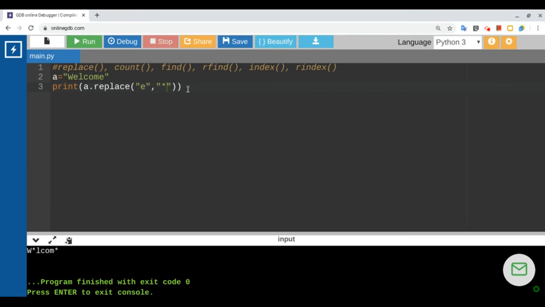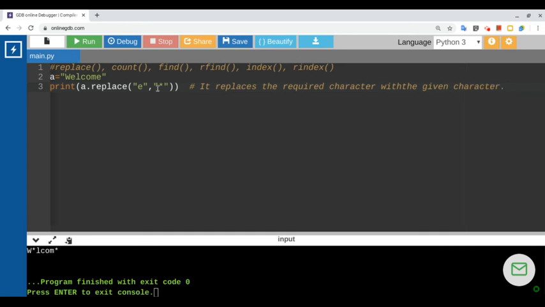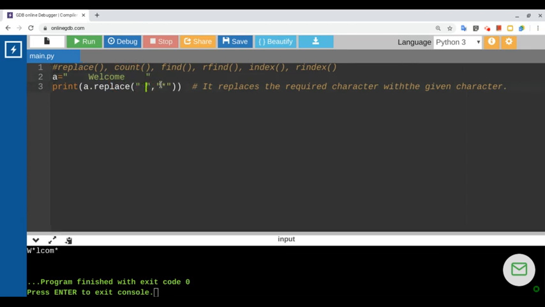Okay, so this is how this method works. It replaces the required character with the given character. For example, if I have a lot of spaces here in the start and in the end, and I want to replace all my spaces with a string, it will be sort of fun because it will be written welcome with 4 stars in the start and 4 stars in the end.